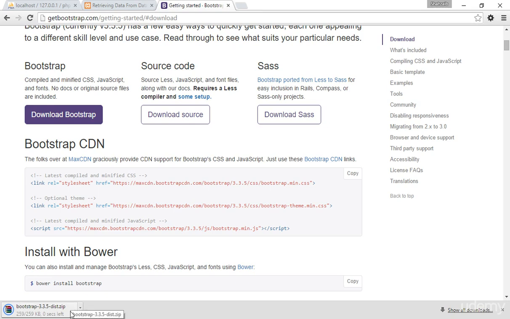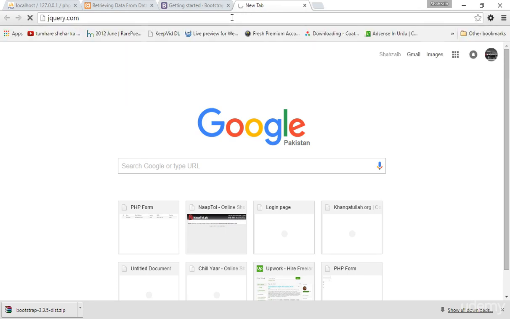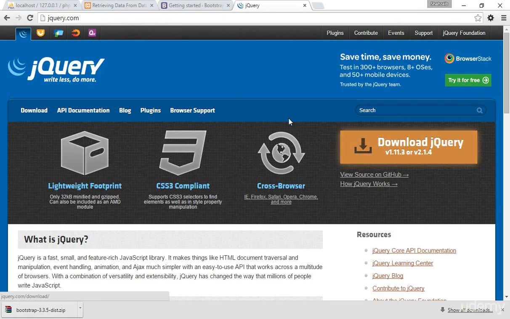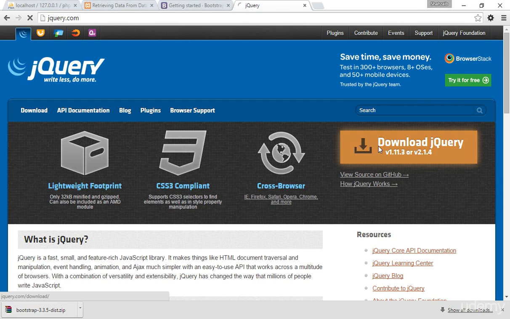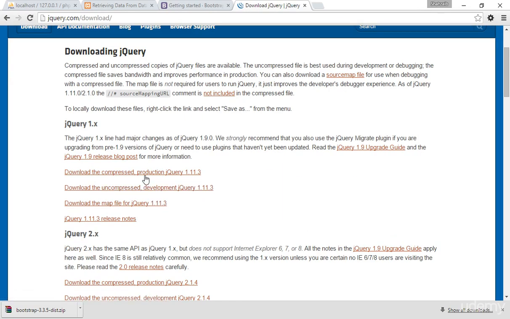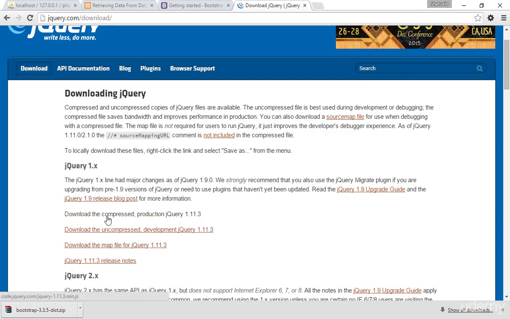By the way, I already have Bootstrap, and the other thing is actually we need jQuery as well. If you know, jQuery is a library of JavaScript. So I'm going to download jQuery. I already have jQuery, but still I'm downloading it to teach you from the starting. I just downloaded Bootstrap. Here is Bootstrap. I'm going here and clicking on download jQuery, and in this way I'll get jQuery. Simply click on the download button, and here you can download the compressed production or the uncompressed development version. I'm downloading the compressed production jQuery.